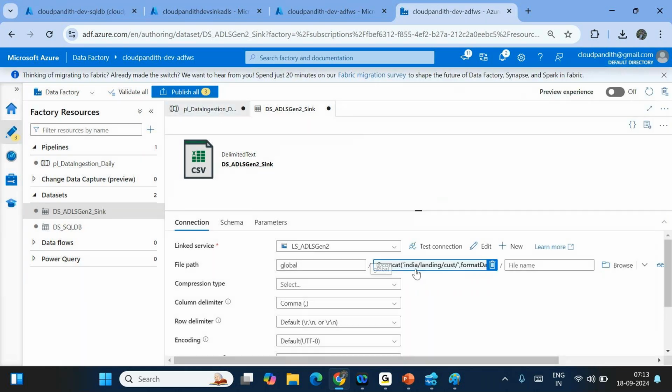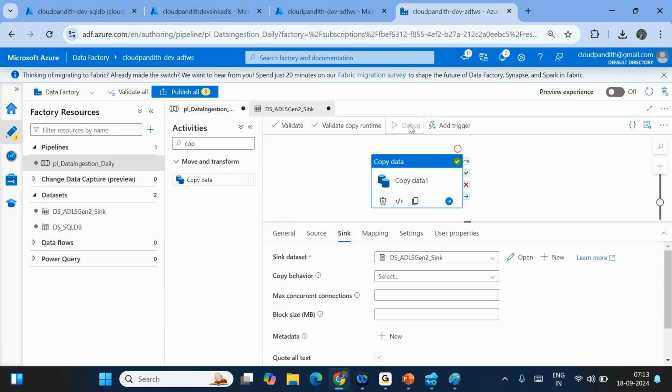After changing this, come to pipeline. Now please debug this.